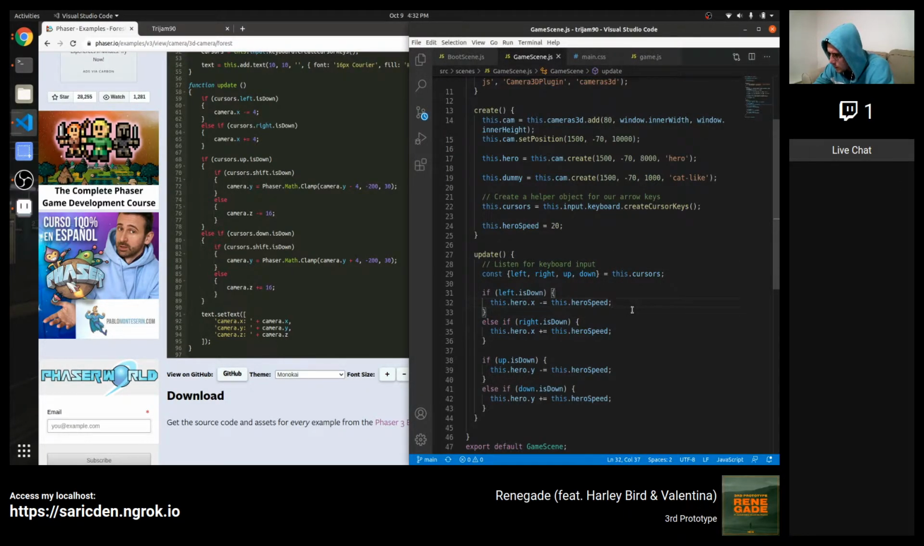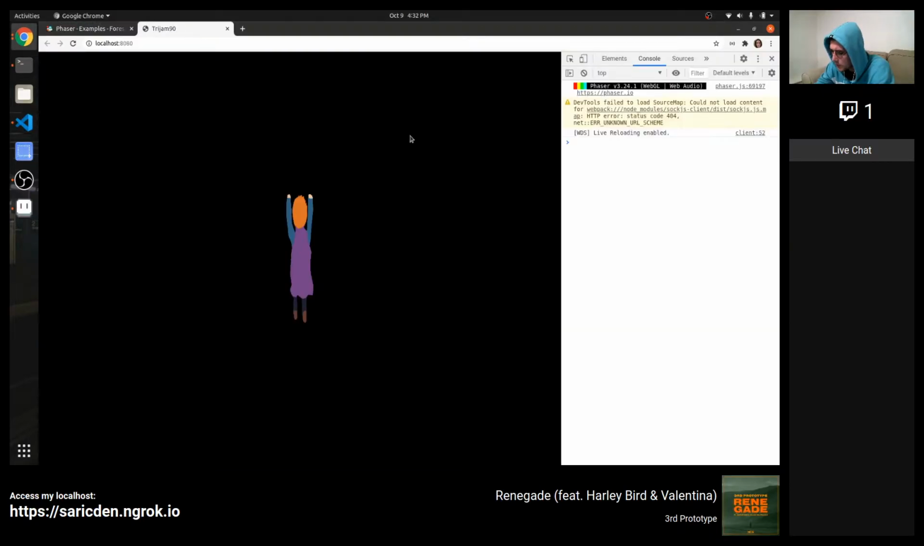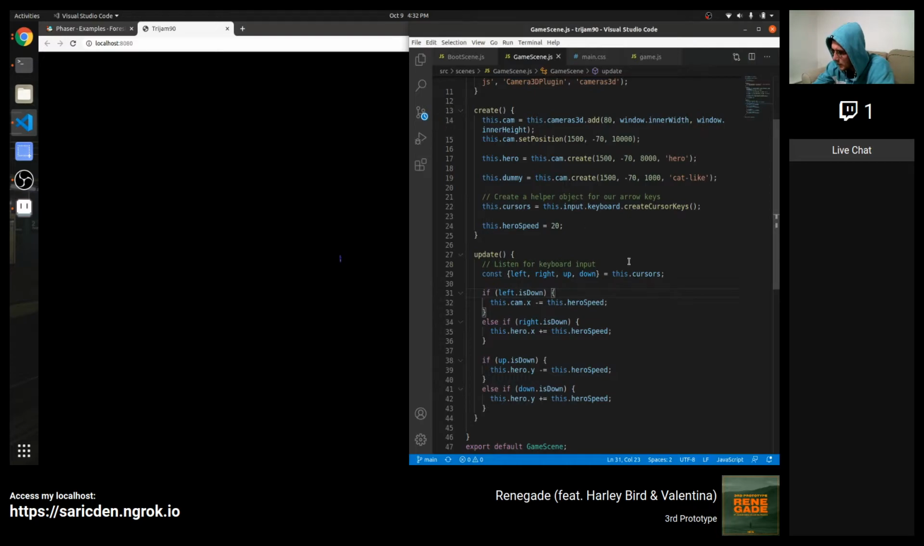Let's try just swapping this out for this stock cam. See what happens when we push left. Oh, there we go. Now the camera's working. And look, you can see our little cat-like creature way down there. Perfect. Okay, so let's just swap this all out for camera right now, and we'll try and get the guy moving as well here in a second.